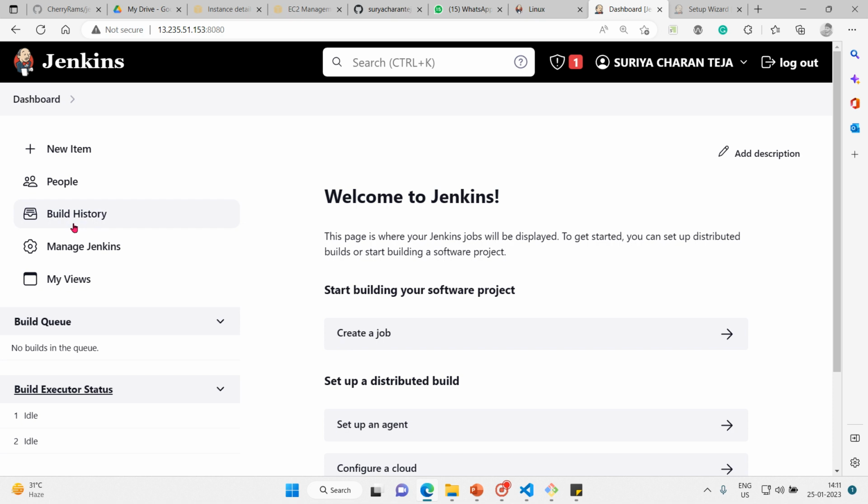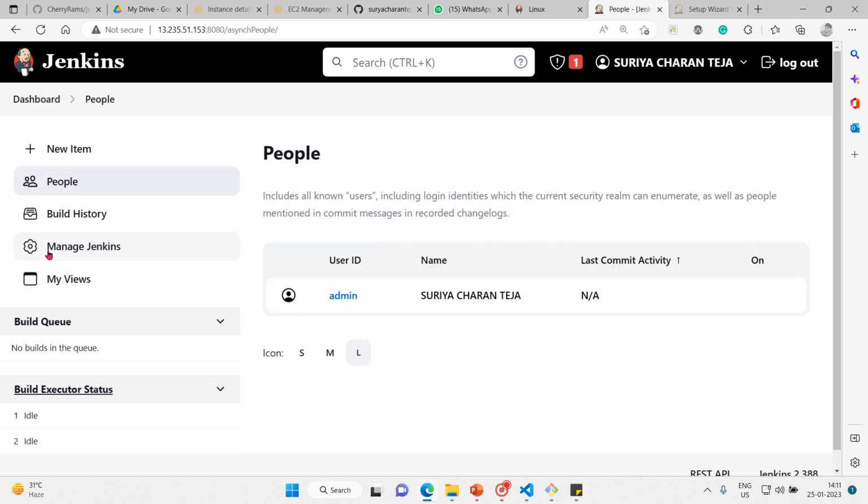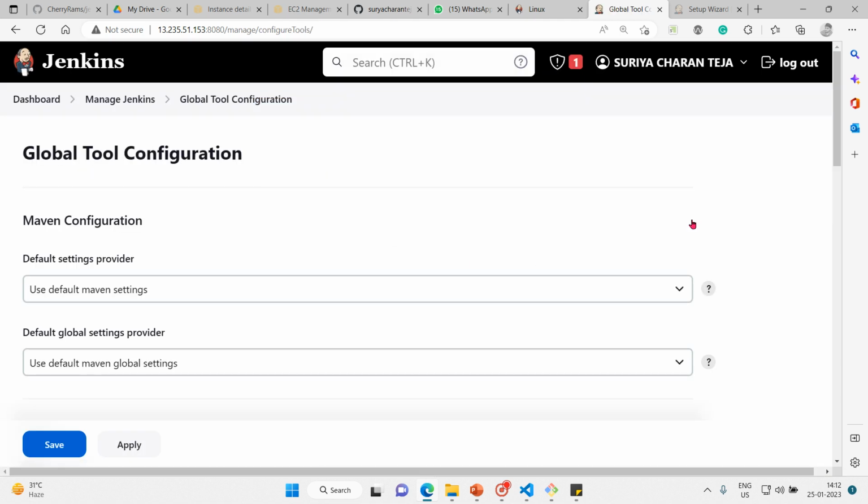First, let's get into Manage Jenkins. Then in Manage Jenkins, in the system configuration section, let's get into global tool configuration. So what is a global tool configuration? Global tool configuration is to configure tools, their locations and automatic installers. This is a global tool configuration. So let me enter into the global tool configuration.